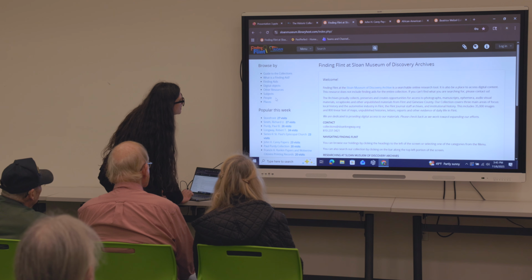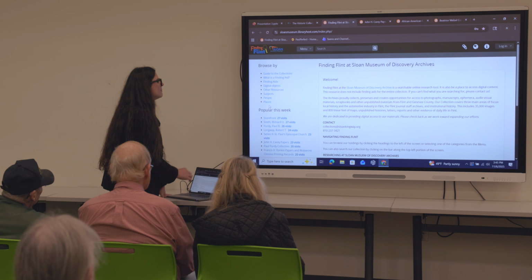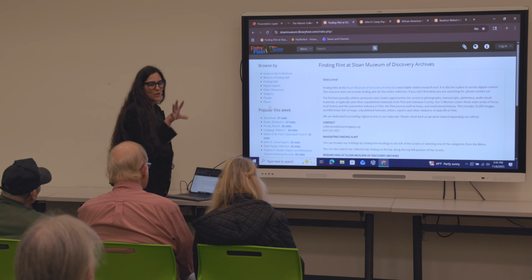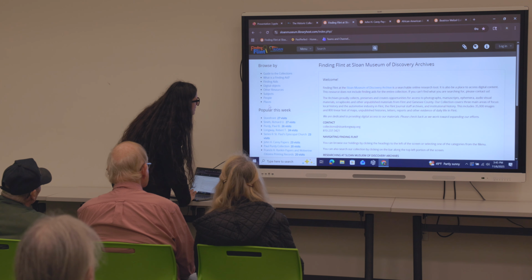And then the last on here, there's a place. Places isn't really as important. It's all Genesee County and Flint, so you don't have to worry about places as much.